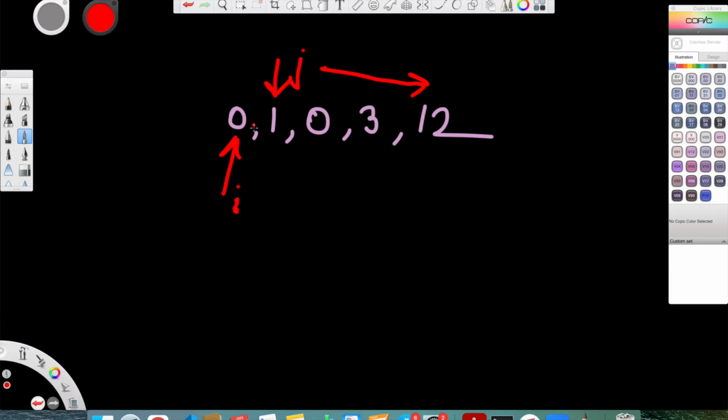What I mean by this, let's say we take this example only. In the first step, 0 will be replaced by 1 because the position at i is a 0 element. So this will become 0, 0, 3, 12. i will come here, j will point here. Next, we find that the element at j is 0, the element at i is also 0, so we will just ignore this case.